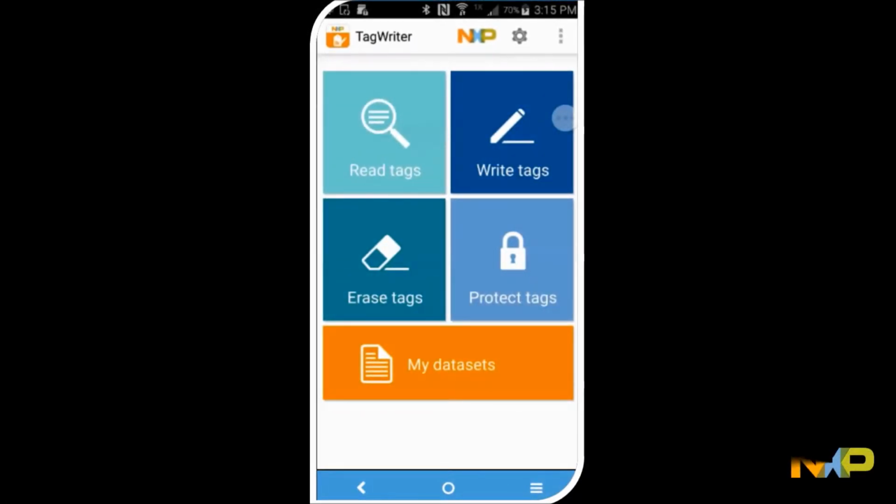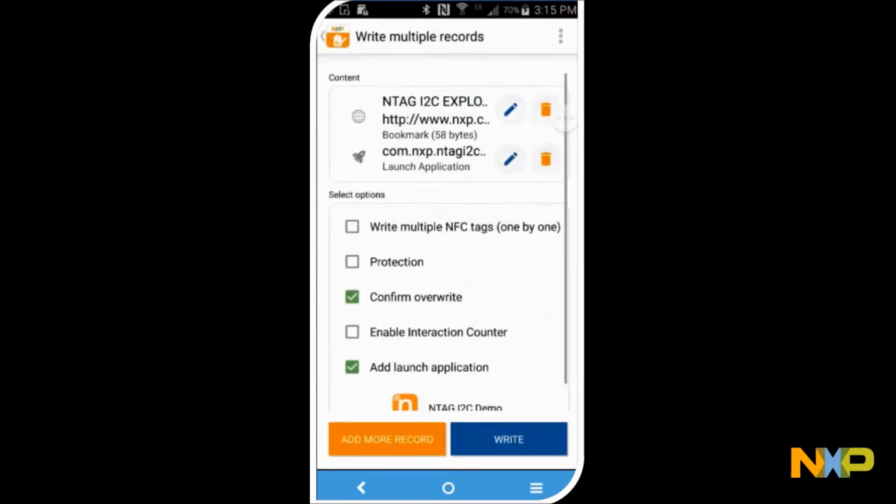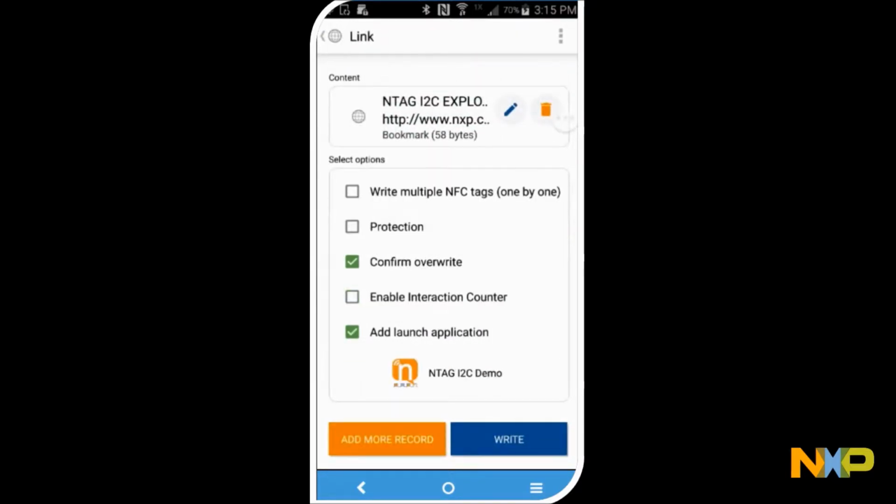I'm in the tag writer software. I'm going to write a simple tag to do a web browser. I'm going to delete this. So now all it's going to do is point to my web browser, a bookmark. However, what I'm going to do is keep the application launcher to run the application.